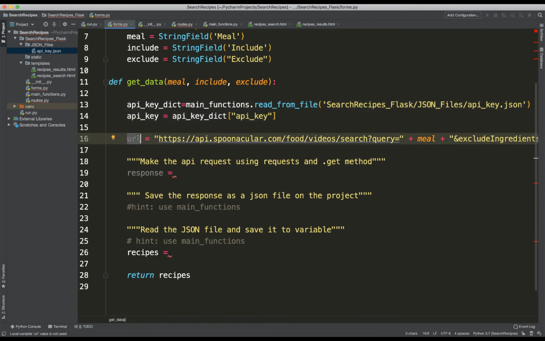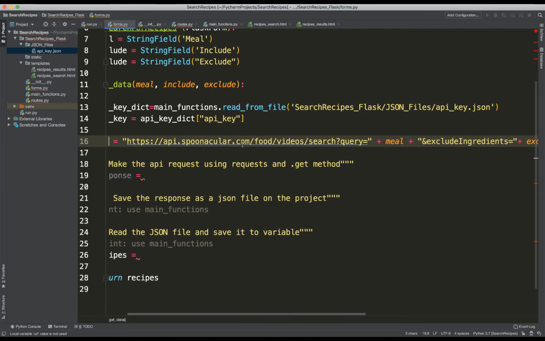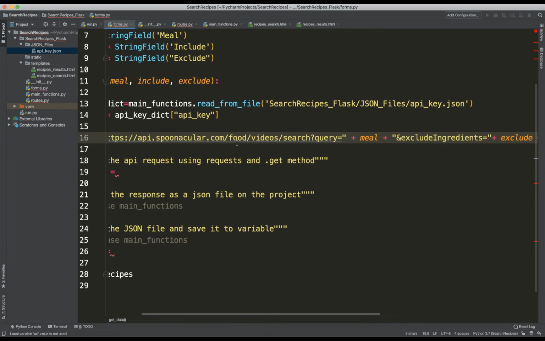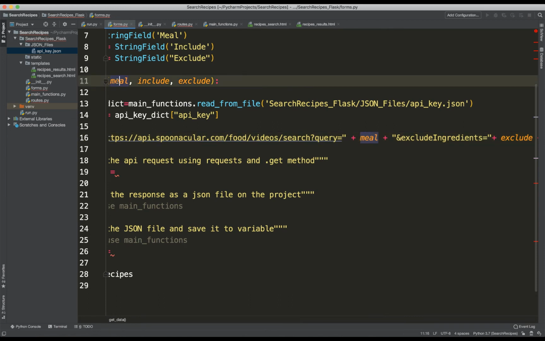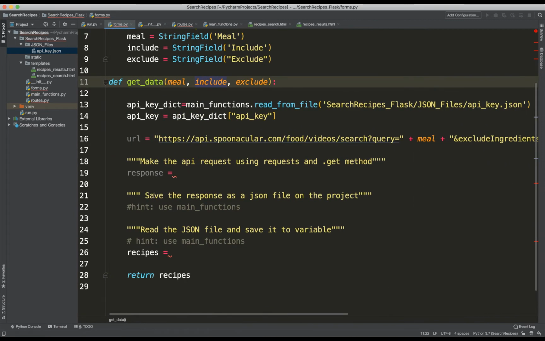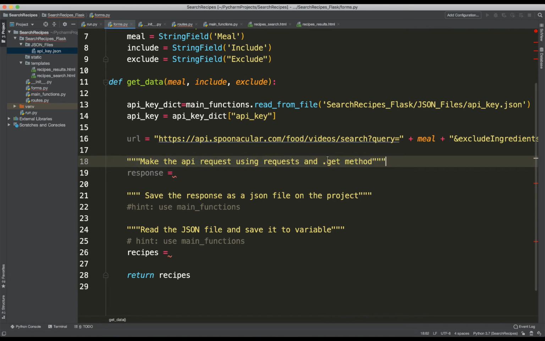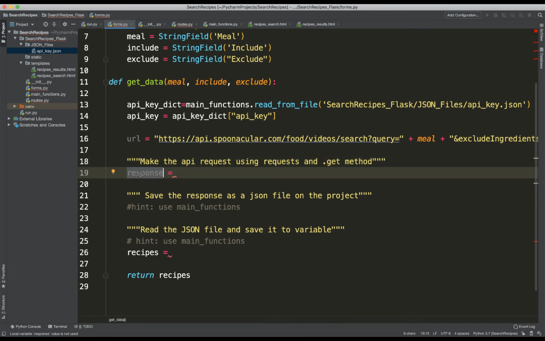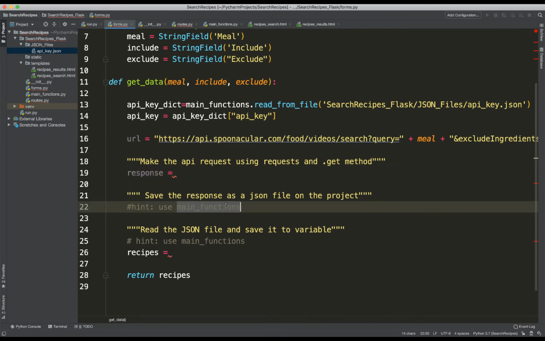This is the URL. I already provided to you the URL ready for the request and how to concatenate the input parameters, which are the input by the users. So this is the complete URL. All you have to do now is to make the API request using the .get method and save it to a response. And then save this response variable to a file. Hint, use main functions. Remember, I'm going to help you here. You need to use save to file.